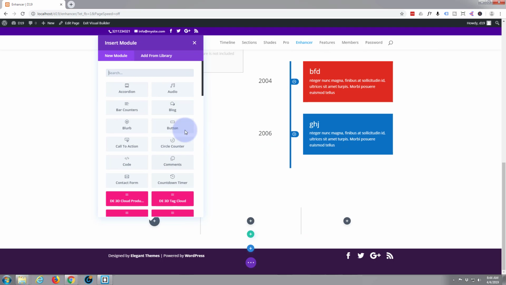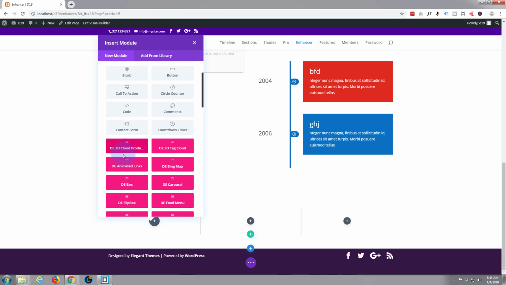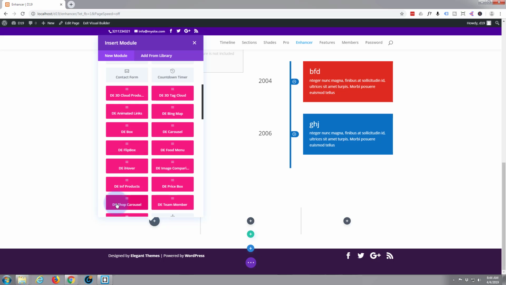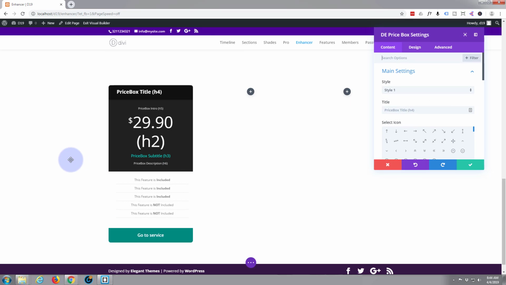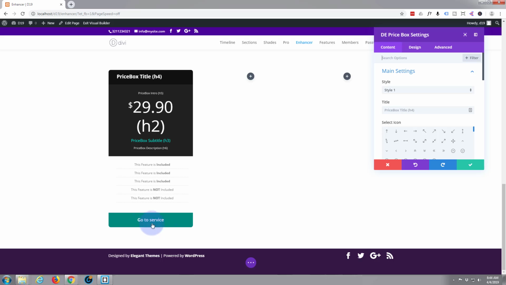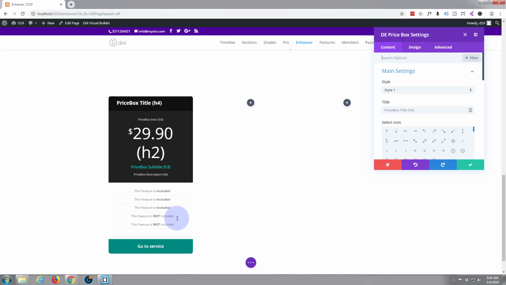Now here, the grey ones are all the included Divi modules, and these red ones here are the ones you get with Divi Enhancer. Some of these are only available in the pro version, and if you click on them and try and put them somewhere, they'll tell you that. But the price box today is part of the free version, so I'm just going to go ahead and click on that. And as you can see right away, it's put something in there for us. It makes it very easy indeed.